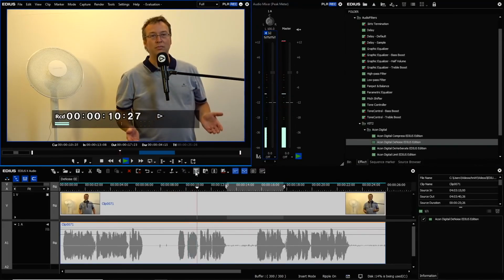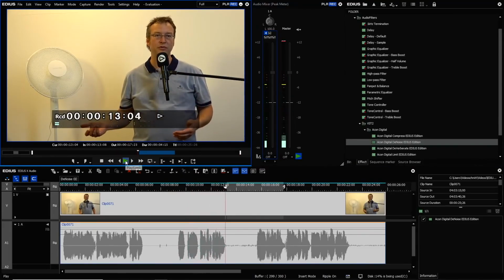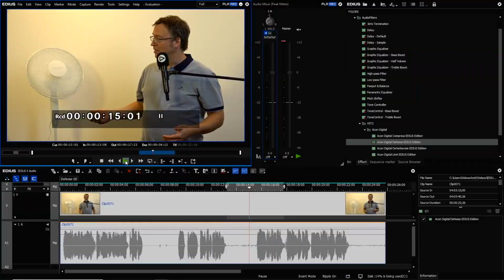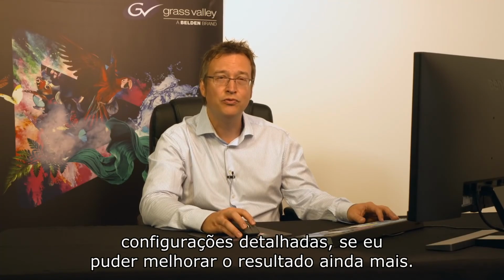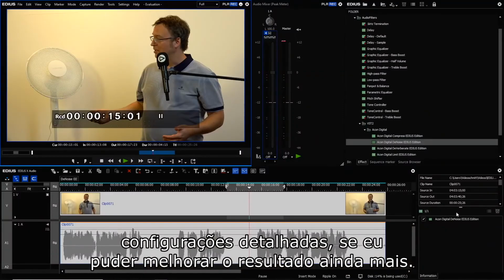So let's assume I forget to switch it off. Yes, that noise is gone, so let's have a look into the detailed settings if I can improve the result even more.